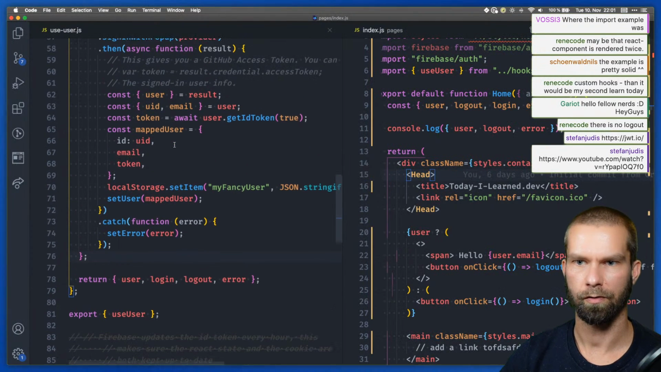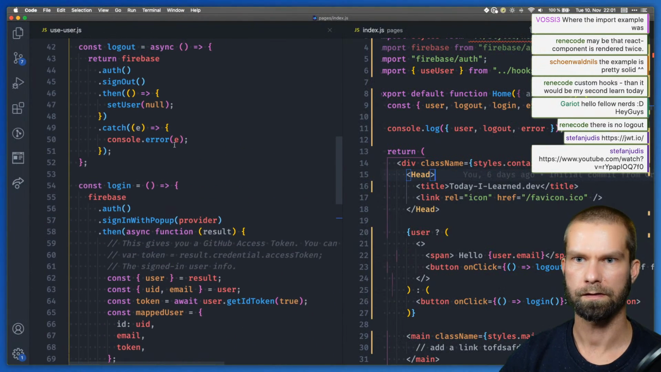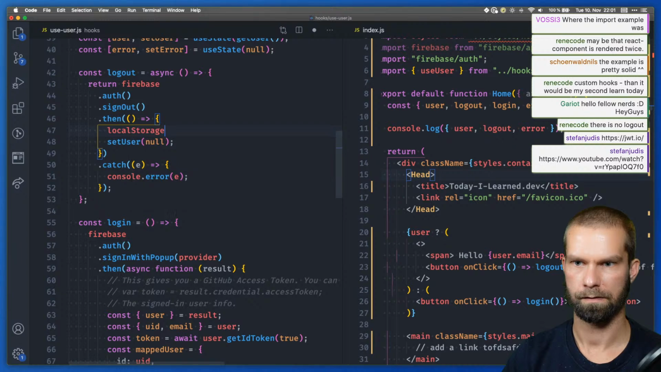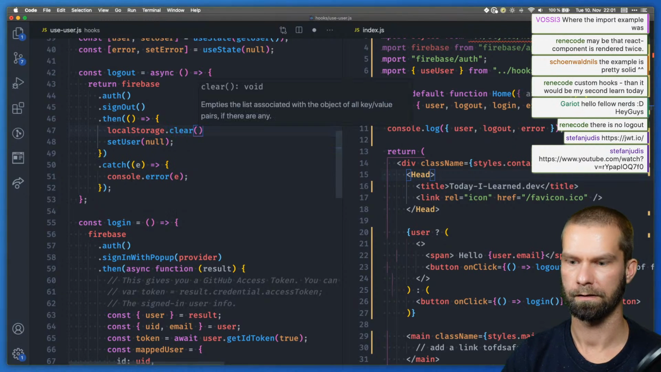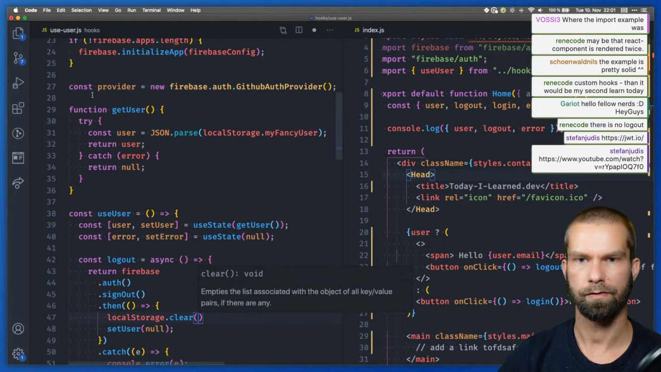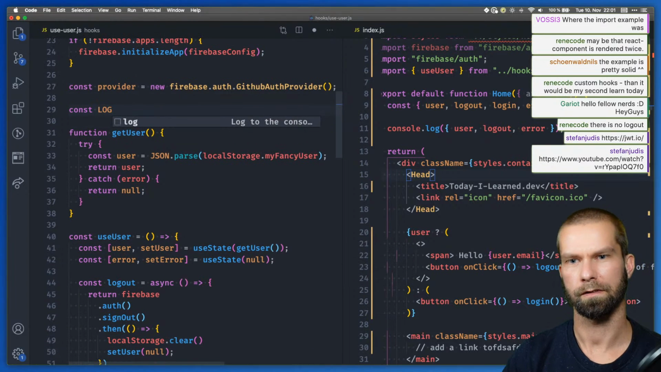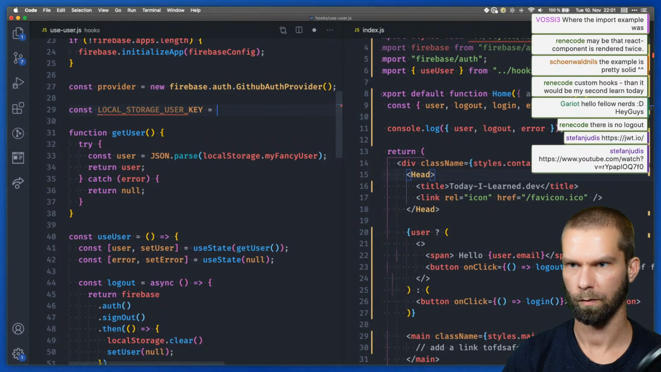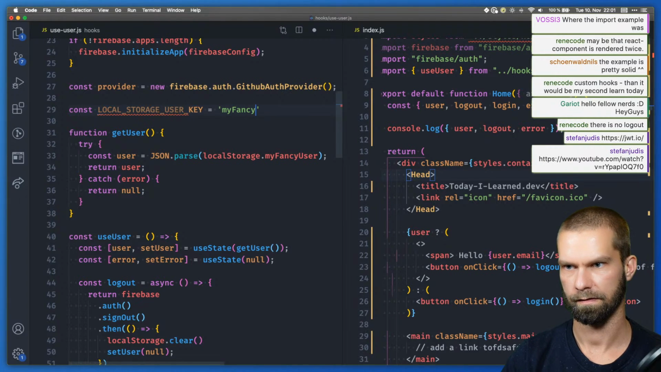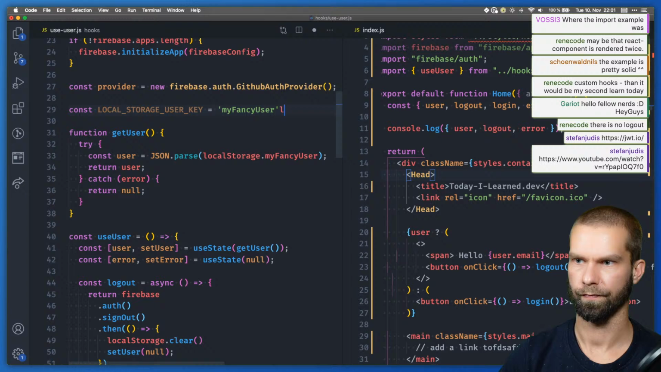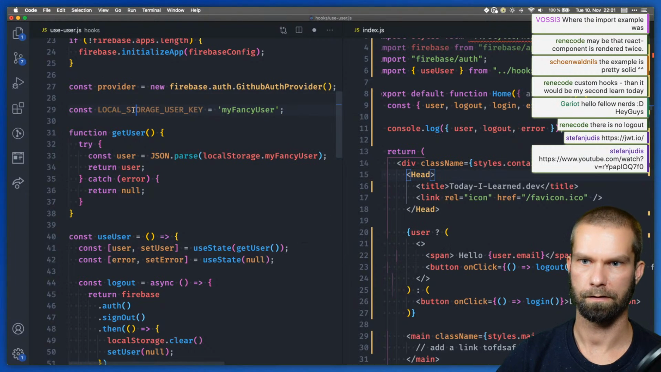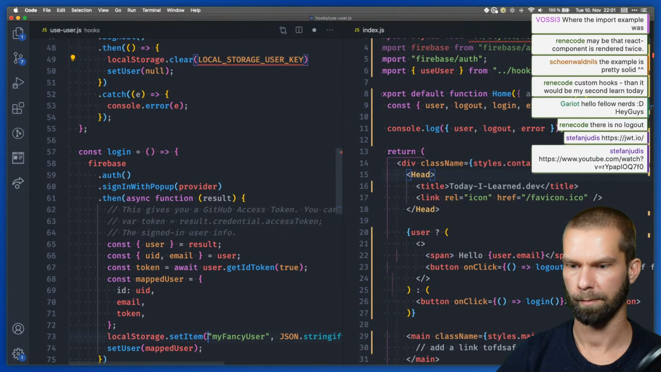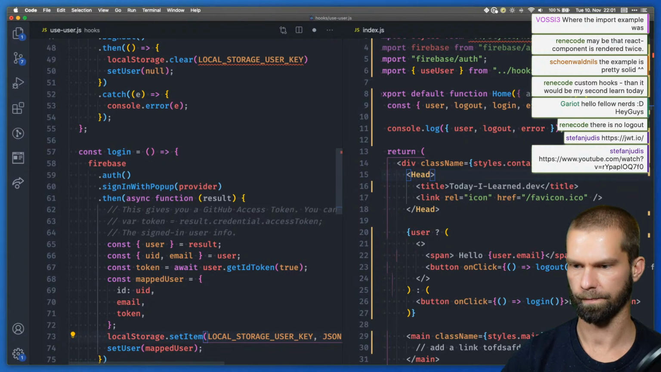we have to clean up the local storage on the logout. So let's do set user null and local storage clear. Now we should have a constant for this local storage key. So let's do local storage user key, which is my fancy user. So now I can grab this variable here, and I can clear it up here. And when I put it into the local storage, I'm gonna do it here.